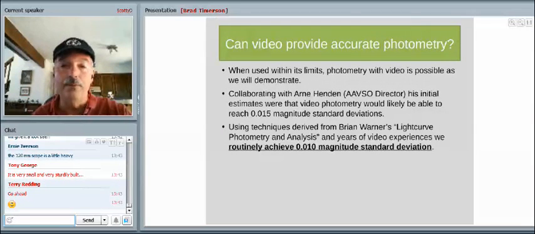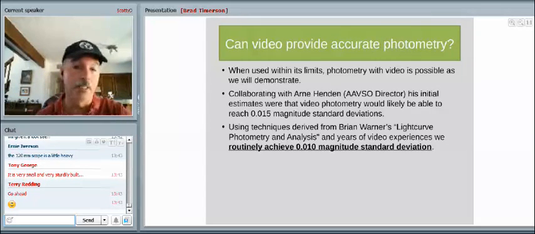So this is the question for the group. Can video provide accurate photometry? The answer is yes, within its limitations. I've been collaborating for 3 years now with Arne Henden on this. He is the head of AAVSO. When I sat down and talked with him the first time in 2010, he said, I'd expect video would probably get about 15 millimag standard deviation. And he was pretty much right. Using some of his and Brian Warner's suggestions, we routinely achieve about 10 to 15 millimag standard deviations. Let's go to the next slide.